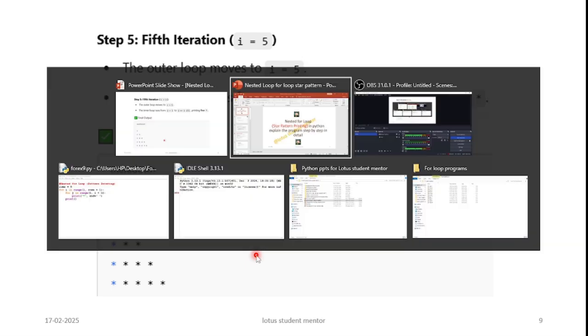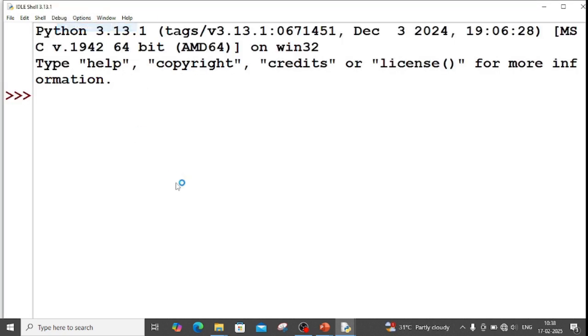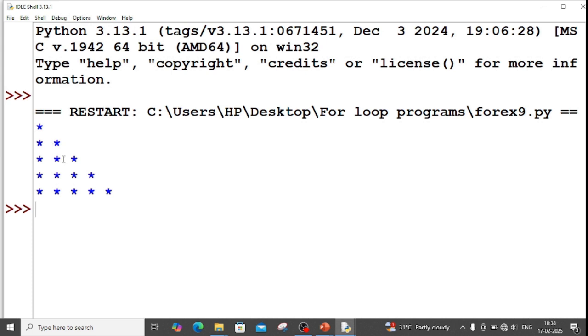You can understand better. Now, this is the nested for loop pattern. Just now I pasted it as it is. I typed it already without wasting time. Now rows equal to 5. If you execute it, how will it be? Run. You can press F5 directly also. Yes, 1, 2, 3, 4, 5. First row 1 star, second row 2 stars, third row 3 stars, fourth row 4 stars, fifth row 5 stars.